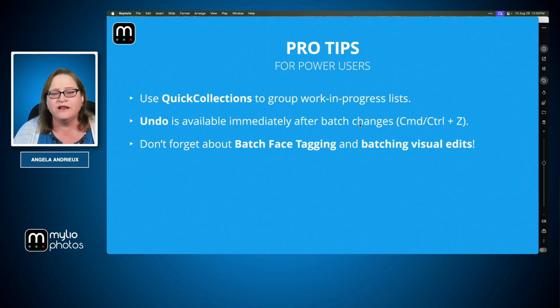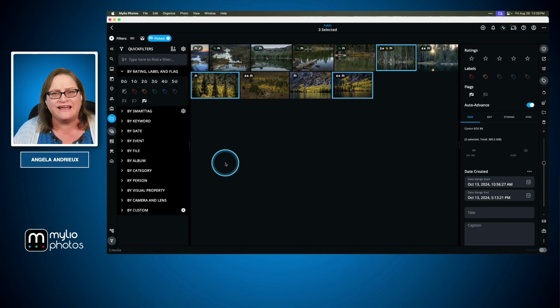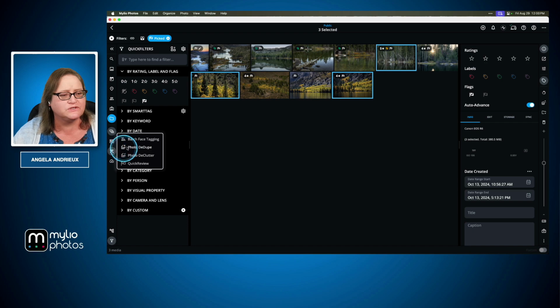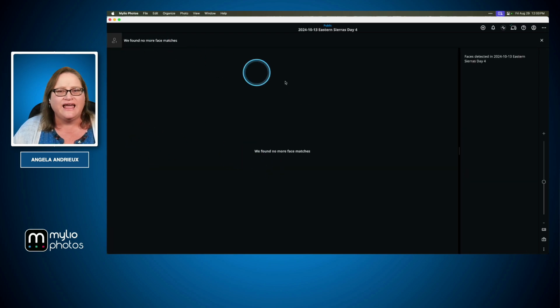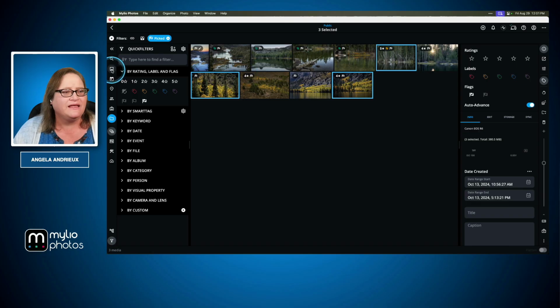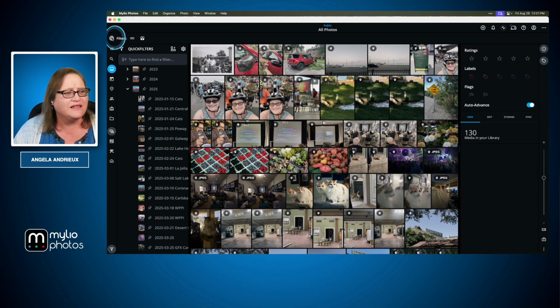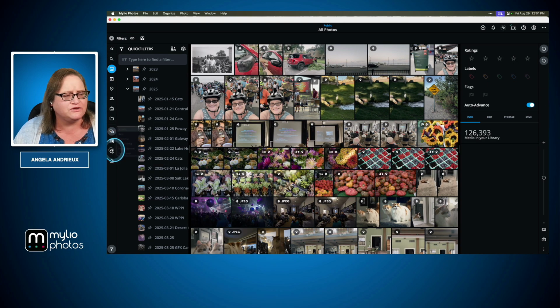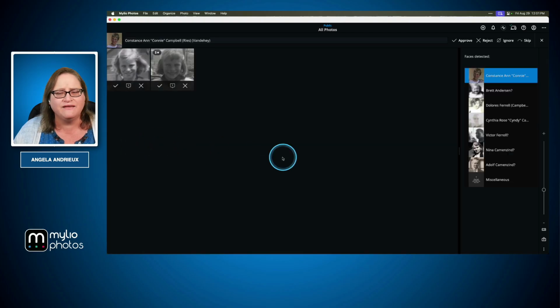And then finally, don't forget about batch face tagging. This is probably a bigger topic for its own session, but you can always go in and batch face tag. So I showed you how to associate pictures in batch with a certain person, but don't forget over here under Tools, you have your batch face tagging. I don't have any pictures of people in that particular folder, which is why nothing's coming up. If I go back over here to my All Photos, pull out of that and go back to my batch face tagging. There we go.